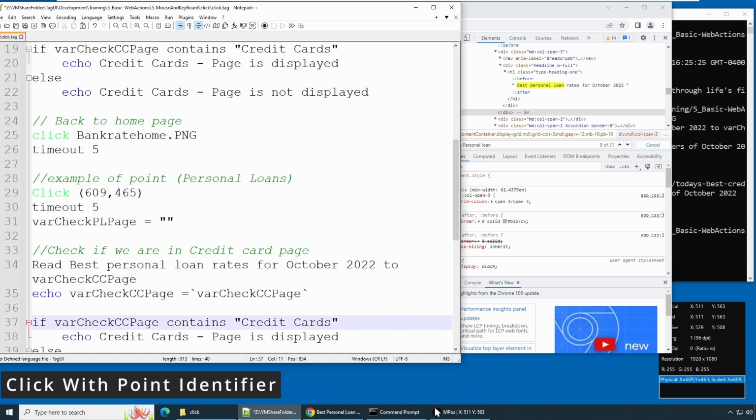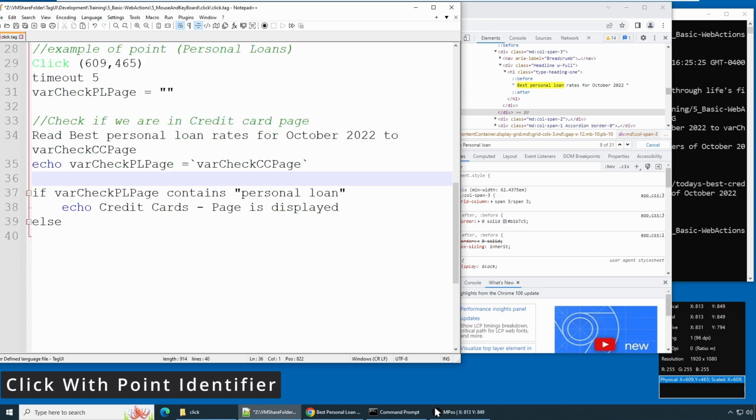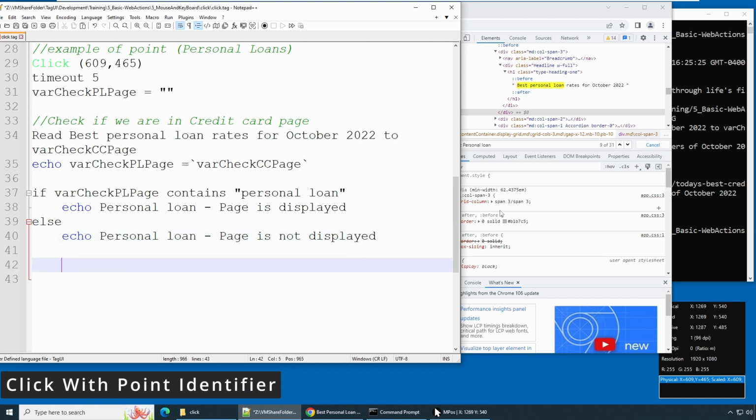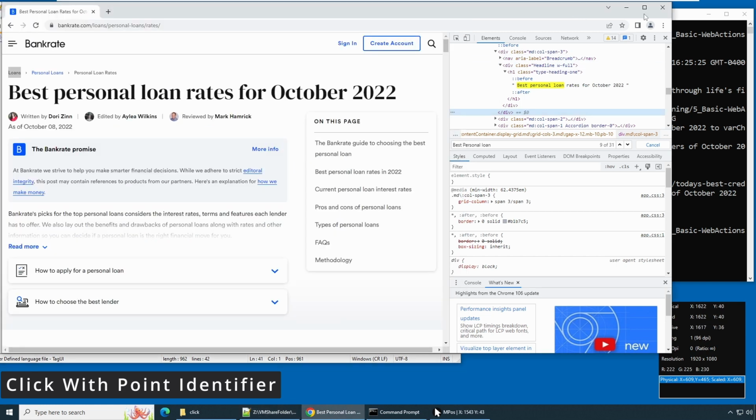So here we will check the PL value. Here we will say PL page contains personal loan. So let me check the case. I think it is lowercase, yes, personal loan. If it contains, we can say loan page is displayed. Otherwise, if it's not displayed, you can say it's not displayed. Save, go back and save, and let's run it.